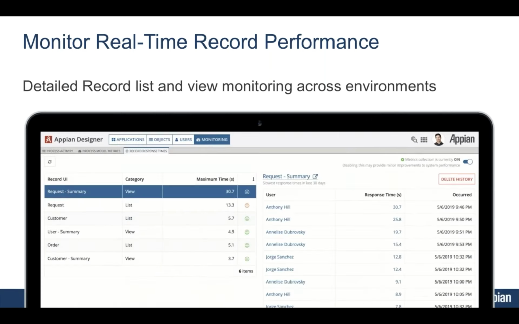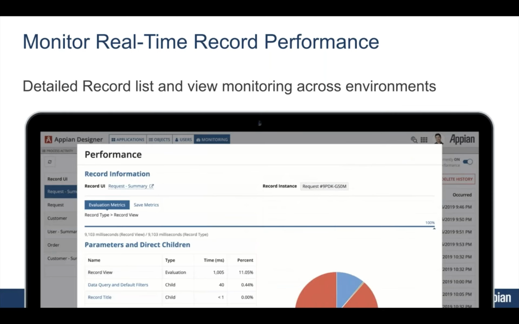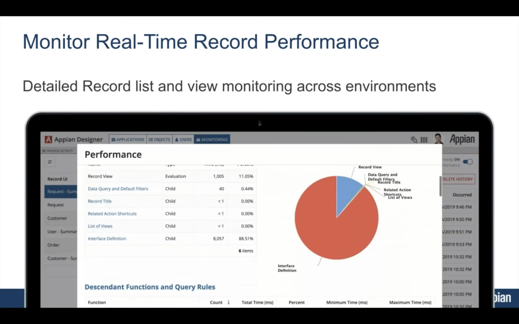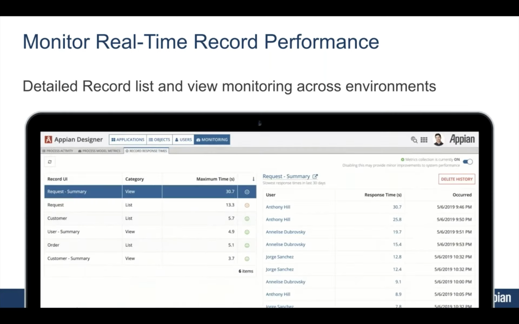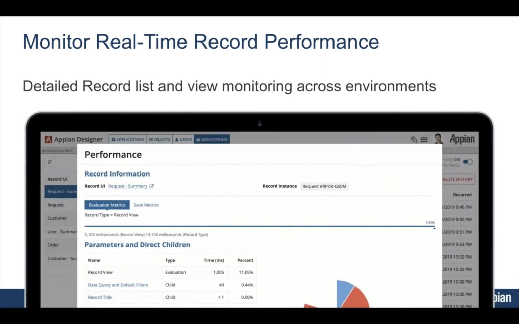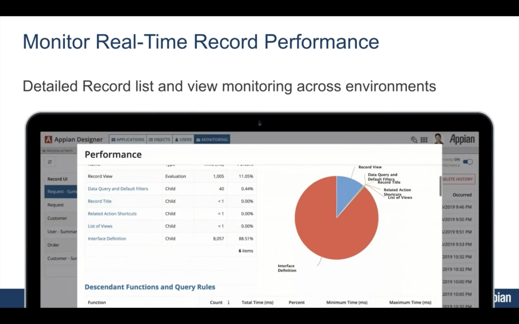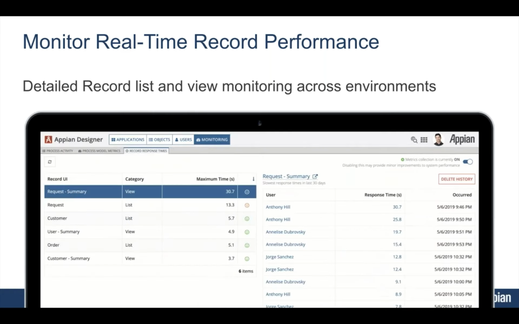Not only that, Appian's record response time monitoring is also going to take advantage of the DevOps infrastructure. So while you're inside the development environment, I can actually do a compare or see the performance in my production or test environment as well. So I can say, while I'm in development, I want to see the performance for my production users and get a breakdown of exactly where the bottlenecks are occurring inside my UI designs so I can build better UIs for my end users.